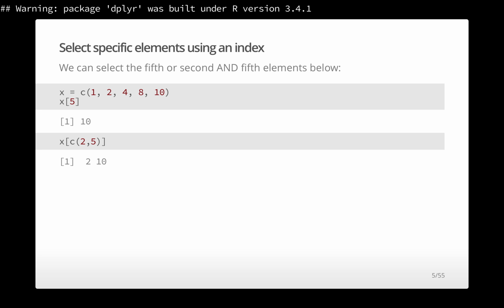Let's say we don't just want one element, we want multiple elements, right? So you just pass in a vector of indices. Again, we're just showing you what x is. We can say x bracket 5, it'll be the 5th element, that's 10. But let's say we want the second and the 5th element. So you say x bracket, and then you put that vector of indices in there. So I grab 2 and 5. Great.